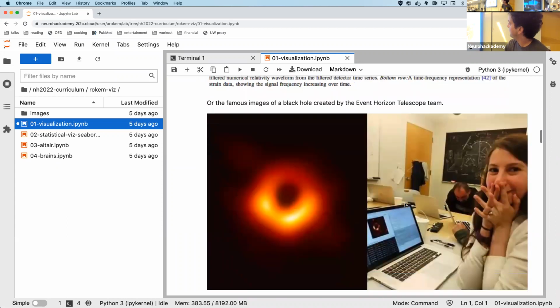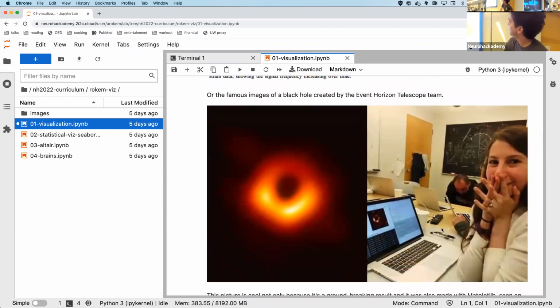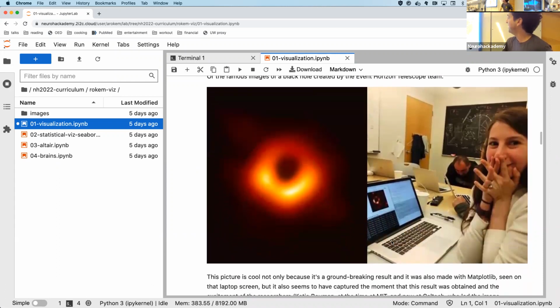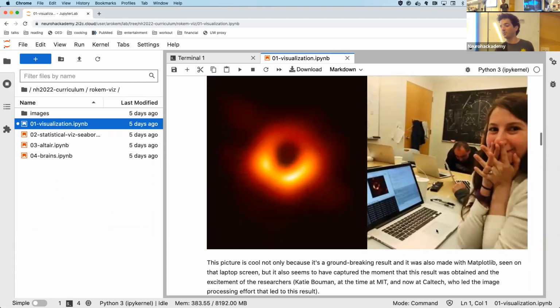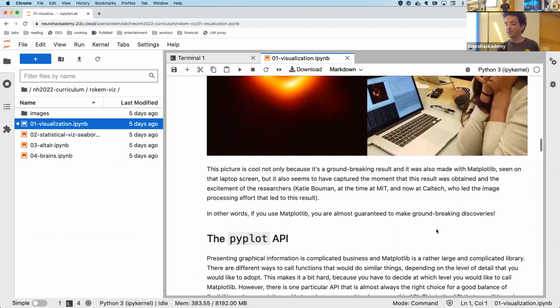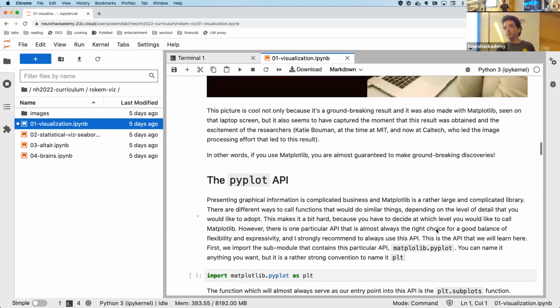This is the famous image of the black hole that was created by the Event Horizon Telescope just a couple of years ago. So this is Matplotlib. This is Katie Bouman, who led the team that did this. And so you can see Matplotlib on her desktop, which is cool, but you can also see the kind of feeling you get when you get a good visualization up with a groundbreaking discovery. I really like this photo, both for the fact that you see the Matplotlib window right here on her desktop, and also for the look on her face when she sees this image. And so it's really widely used. That's just to make the point, and I won't belabor it more than that.